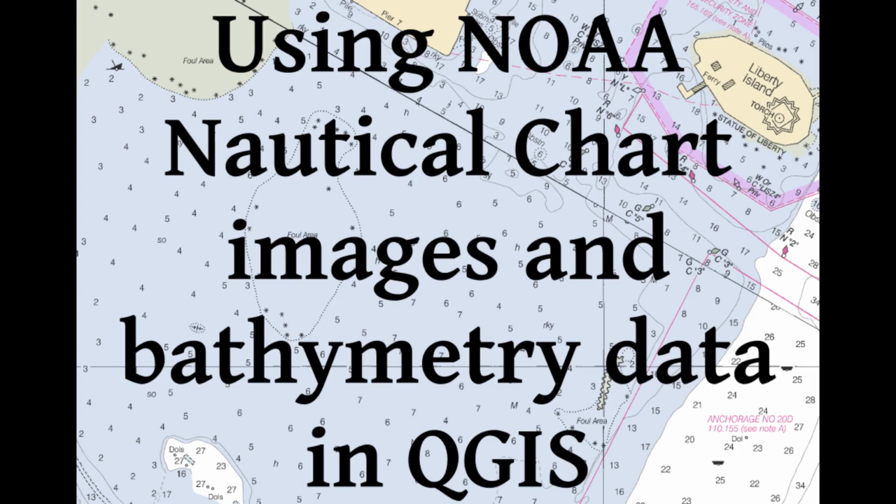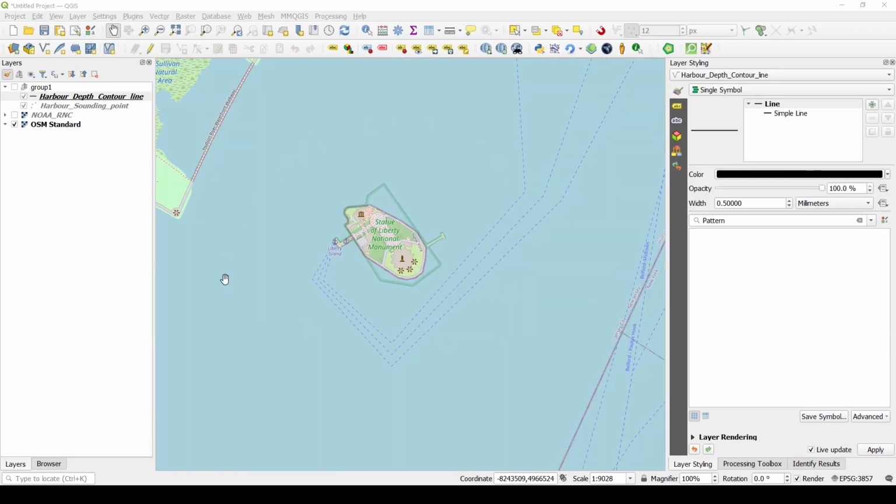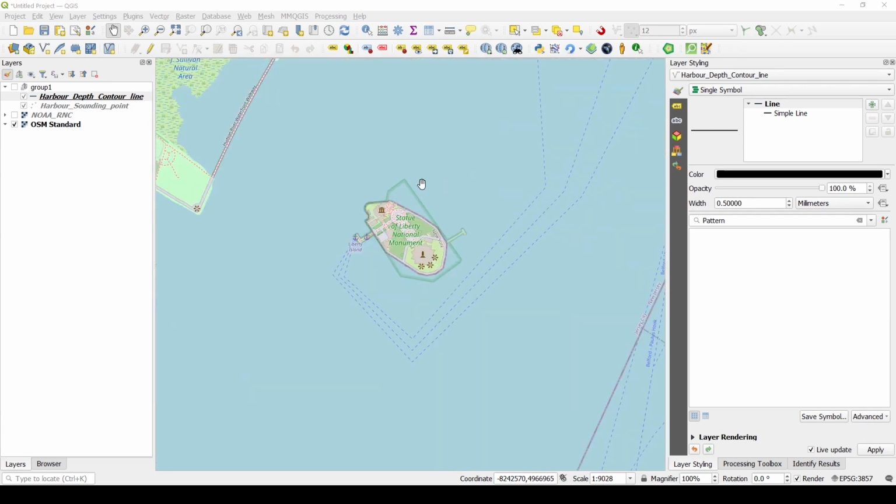We are going to take a look at loading bathymetry data into QGIS. Bathymetry data is basically underwater elevation, which is usually measured in depth below the water level. I'm looking at OpenStreetMap here, and typically on a map, unless they have bathymetry data, it's just a sea of blue, and it's hard to tell what's going on in there.